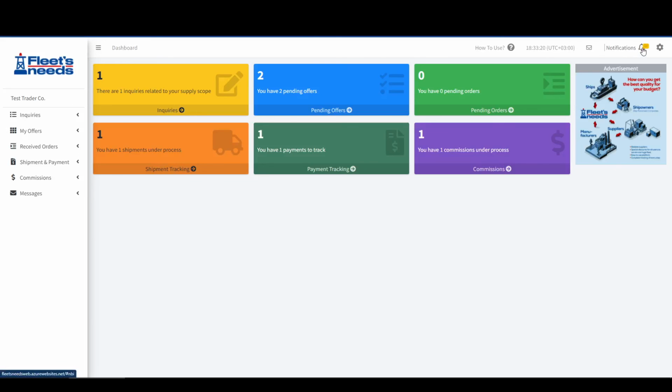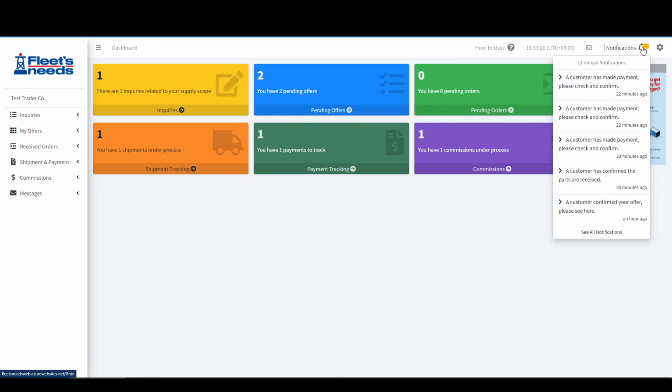Notifications. This section, which is placed on the upper right-hand corner with a bell logo, is designed to notify you about the subjects you are dealing with. There are lots of scenarios for notifications. A couple of examples are when there is a new inquiry according to your supply scope, when the customer revised an inquiry after you offered it, when there is a new order for you, and so on.